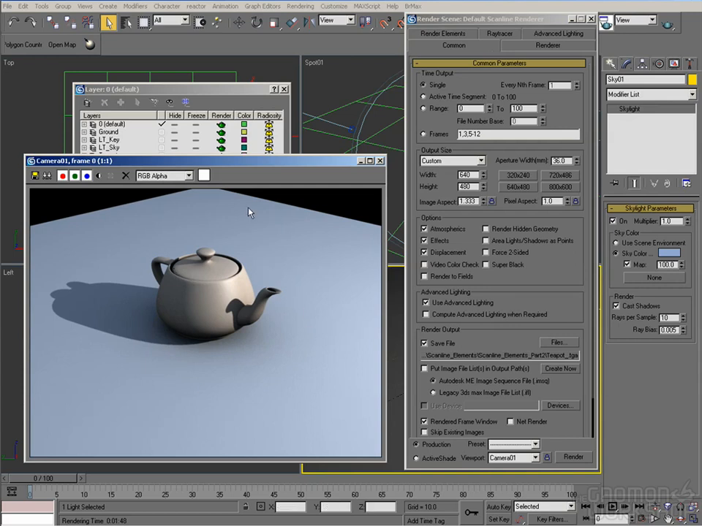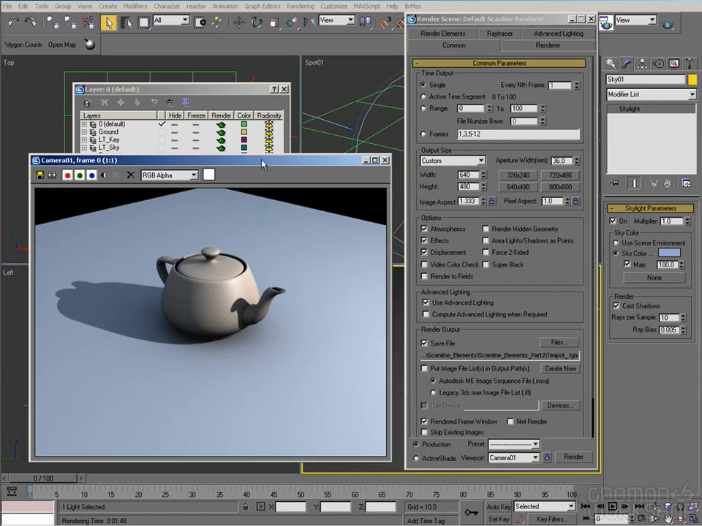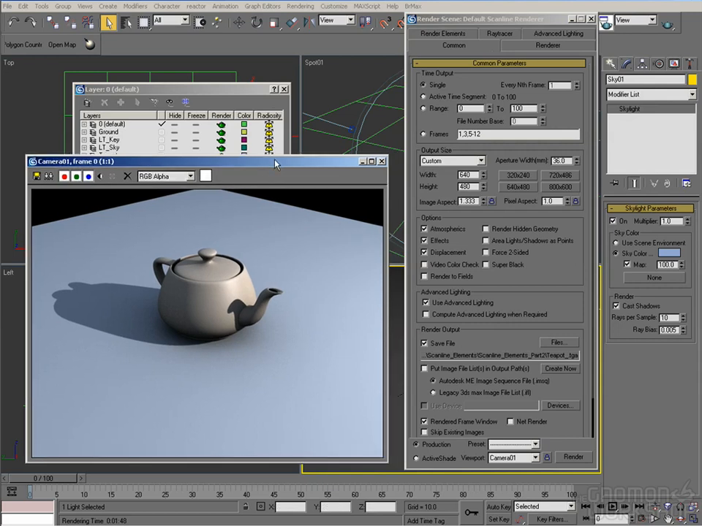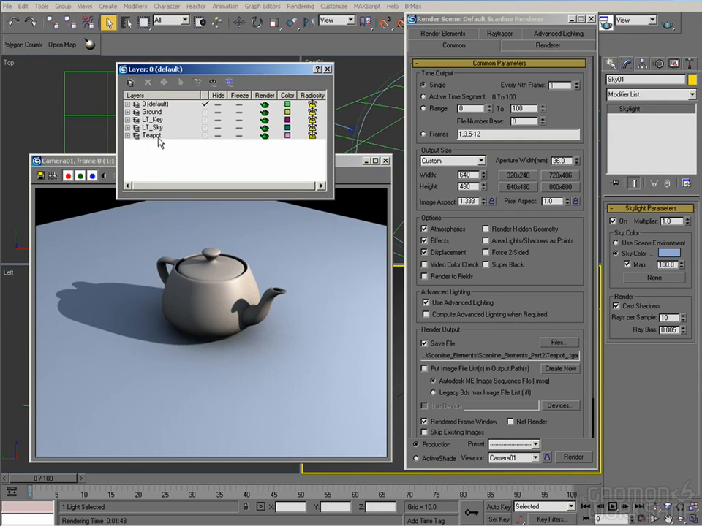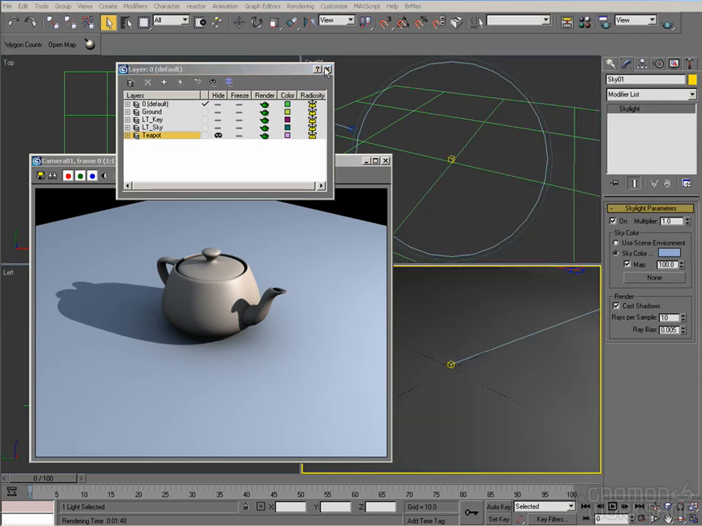Now, not only are we going to render these separately, but we're also going to split this up into different lighting passes. That way we're going to have control over the skylight and the key light separately for both the environment and for the teapot. So let's go ahead and do that. First of all, we'll start with the background. So we'll just hide the teapot, and what we're going to need to do is turn off one of our lights.